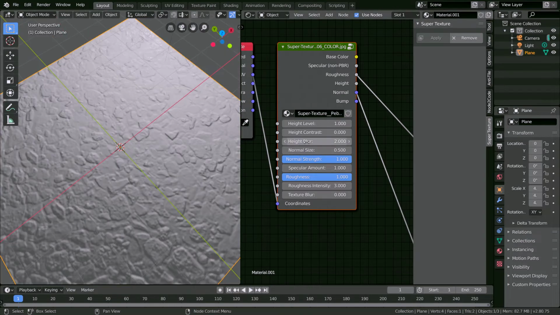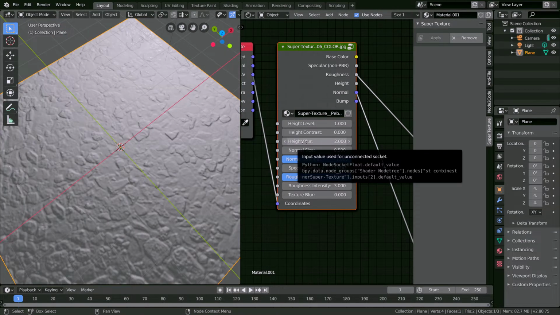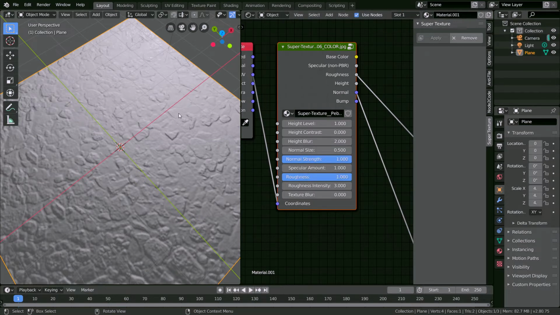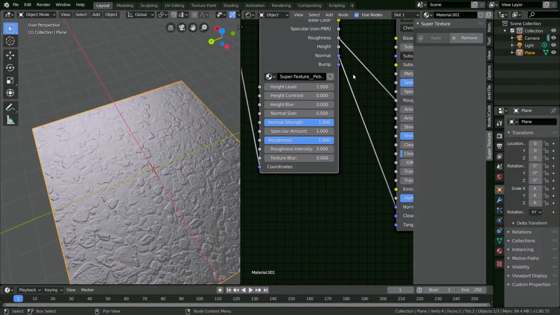Now the height blur field here is procedural, which means that if you have a relatively low sample rate, the texture may appear very noisy. This means you have to have a decent number of samples before this texture will look okay, or you can use denoising. So this brings us down to the normal size field.